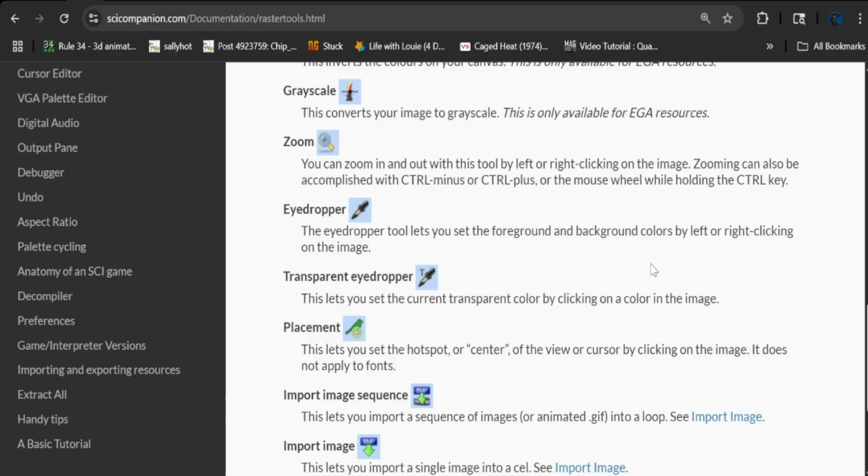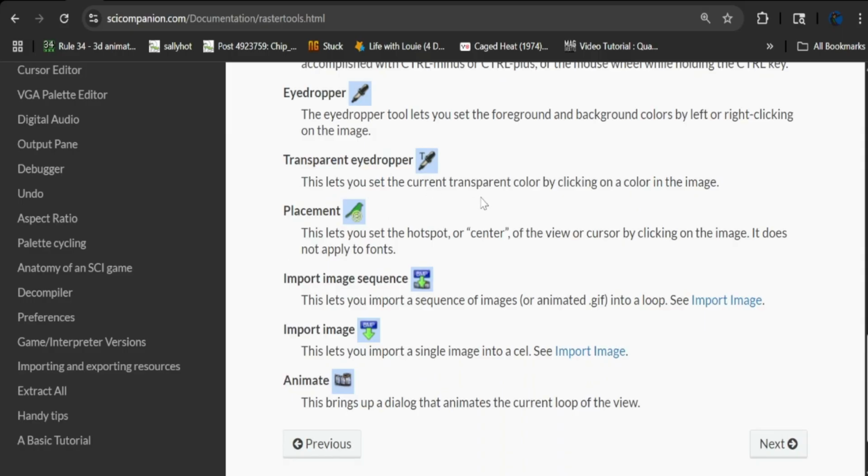Eyedropper. The eyedropper will let you set the foreground and background colors by left or right clicking the image. Transparent eyedropper. This will let you set the current transparent color by clicking on a color in the image. Yeah, you have to click it in the image. You can't do it from the color palette, by the way. Just food for thought, whatever.